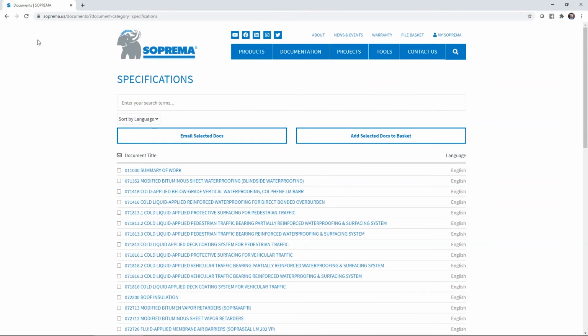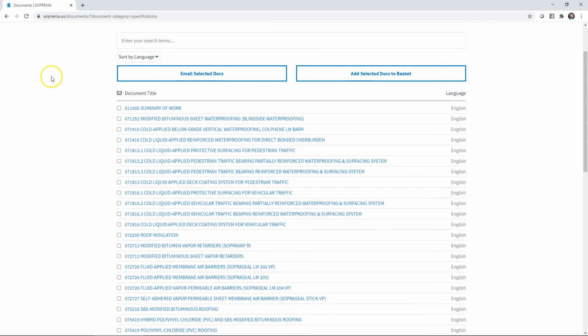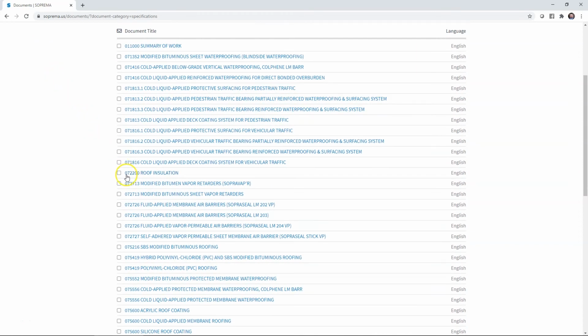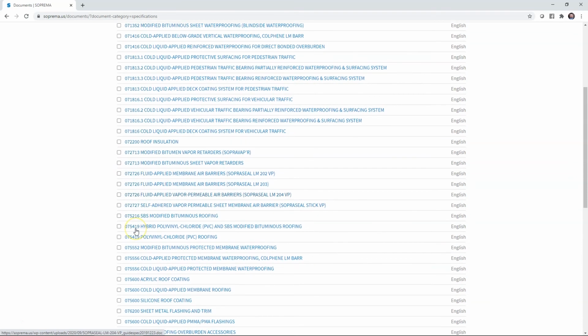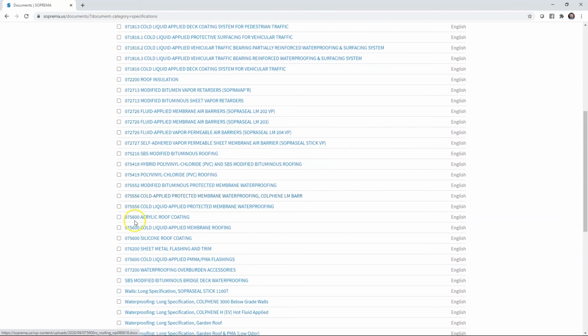The specification titles posted online are based on CSI MasterFormat numbering. In this example, we will choose section 075216 for SBS modified bitumen membrane roofing. Now let's download the specification document and save the document on our computer.